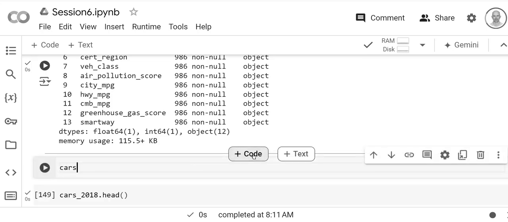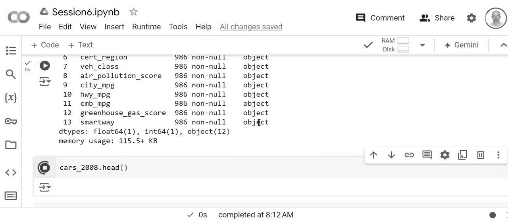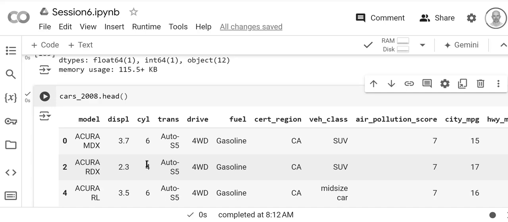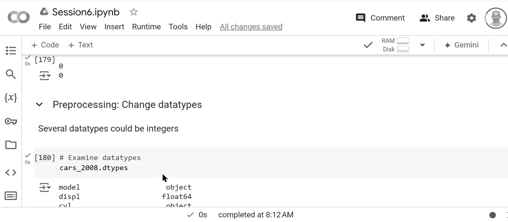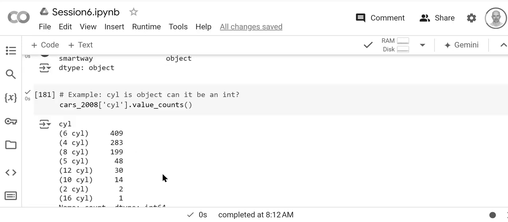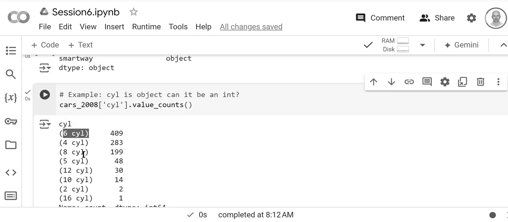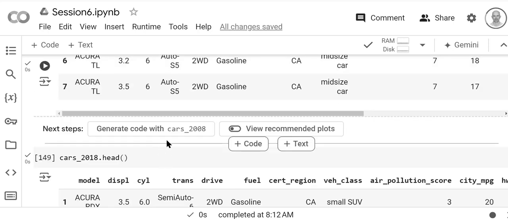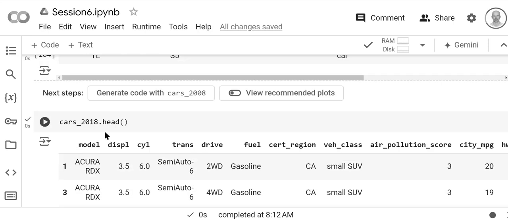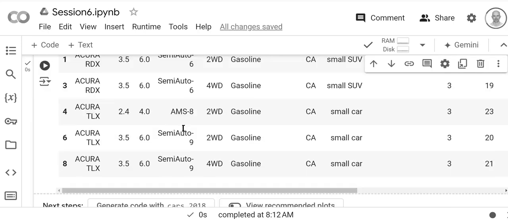And we should always look at the result. So let's do that. And so here we have 6, 4, 6 instead of what we had before, which was a bunch of 6-cylinder, 4-cylinder, etc. with this text. Okay, so that's a lot better for any analysis that we would want to do in the future. Okay, now let's look at CARS 2018.